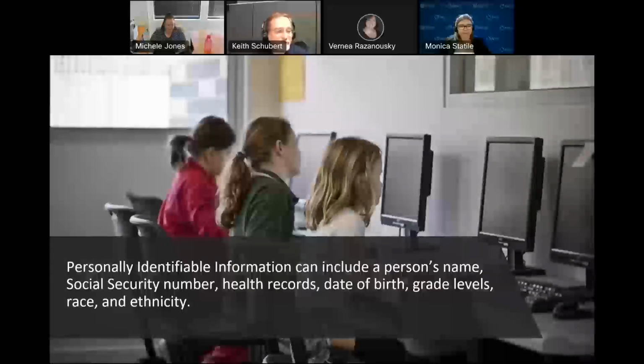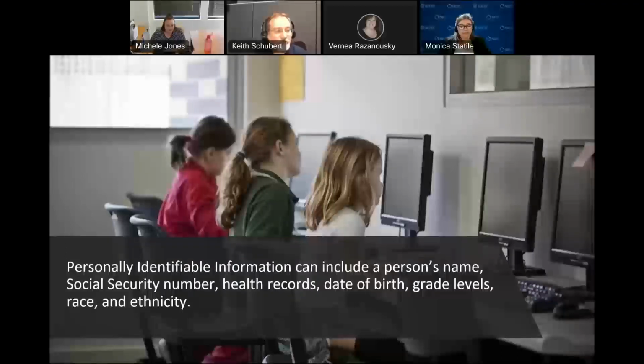So Ed Law 2D was put in place in 2014 with the purpose of strengthening data privacy and security in New York State educational agencies to protect personally identifiable information. So personally identifiable information, or as we often refer to it, PII, as it relates to Ed Law 2D, is focusing on two types of protected data. We're looking at student PII and teacher principal PII as it relates to APPR data.